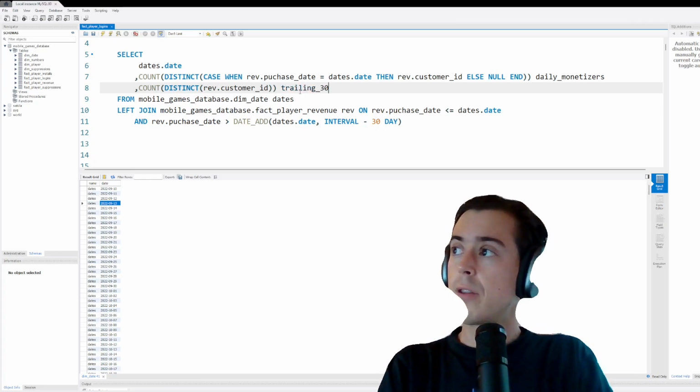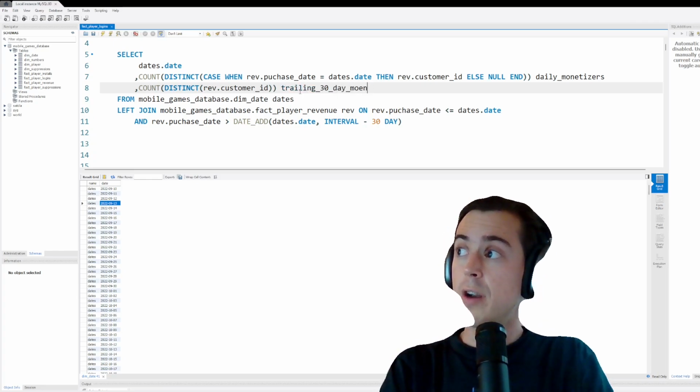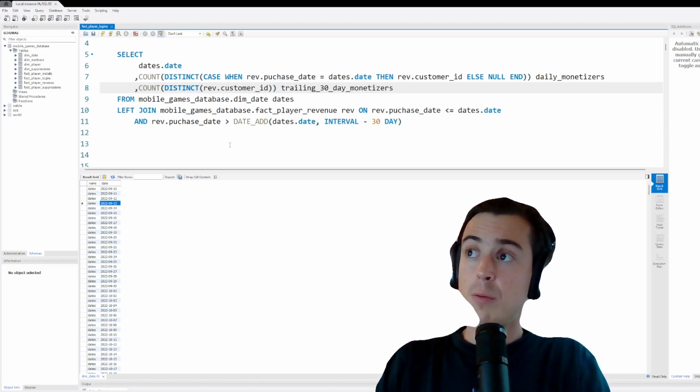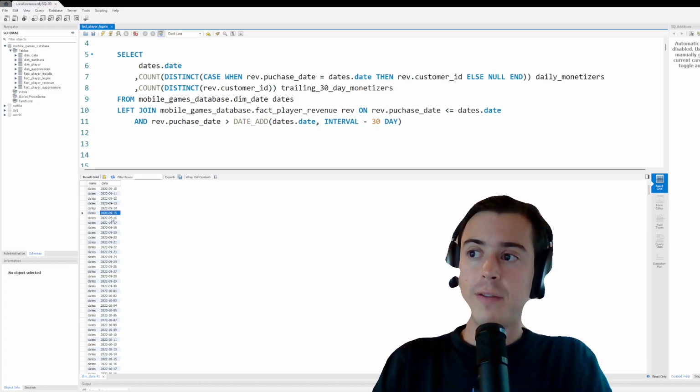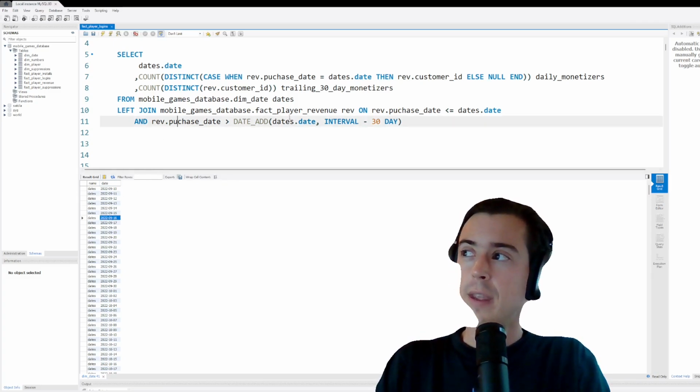Trailing 30-day monetizers. And remember, this is being calculated per day or per date in our table 1 SQL data source. So for each one of these dates, it's counting the number of purchasers on that date and the number of distinct purchasers across that date in the trailing 29 days.